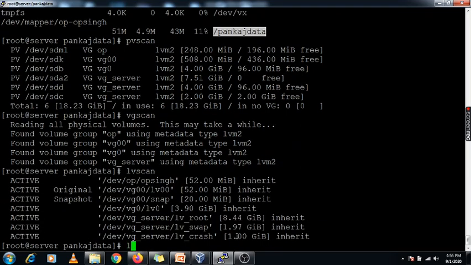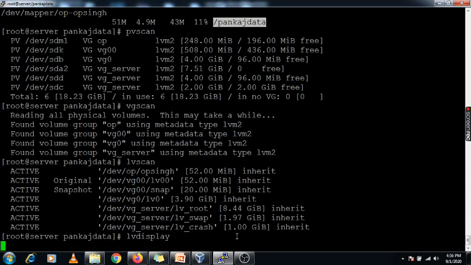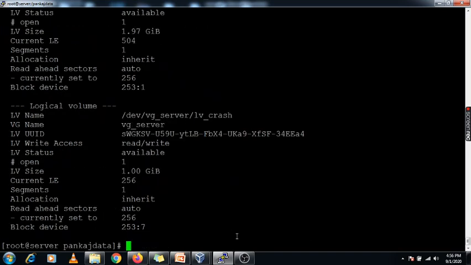There are three other commands. lvdisplay will reflect all the information related to LVs. If you want to specify a particular LV, you need to use grep and specify the LV name, so it will reflect it. I'm just using lvdisplay, and it will display all the LVs present on my server.